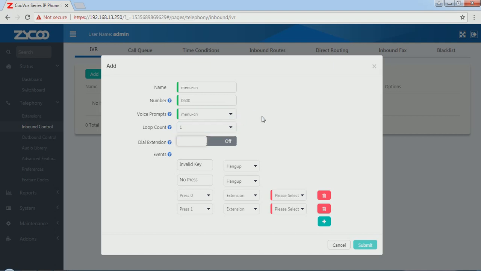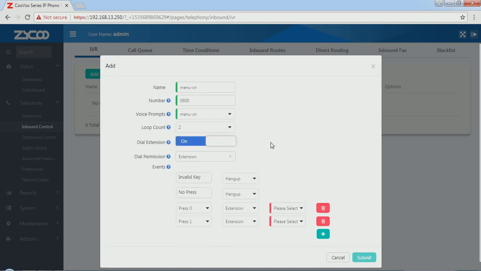I'm selecting the Chinese voice prompts and the playback for twice, and enable dialing extension number directly when the callers hear the IVR prompts. And now I'm going to configure the events. The events should be configured exactly as what has been said in the voice prompts.